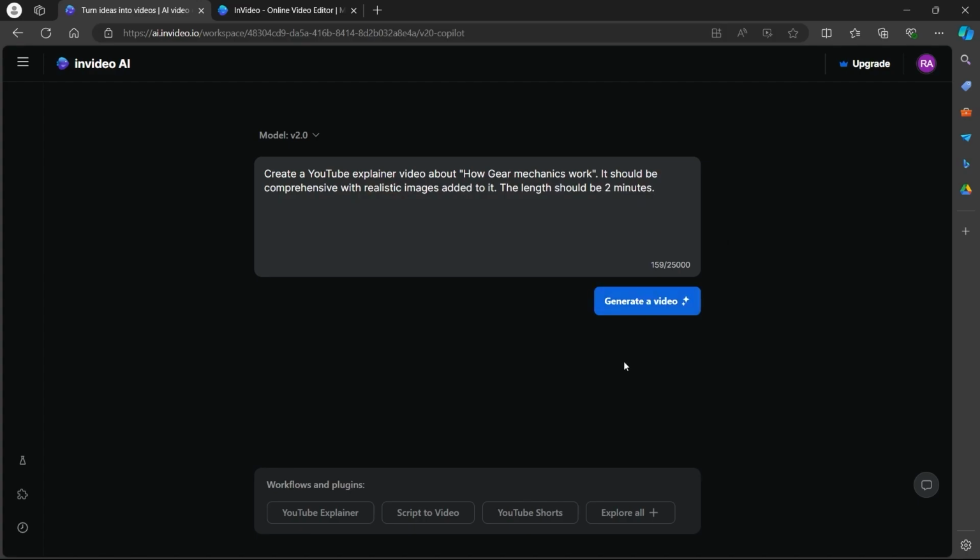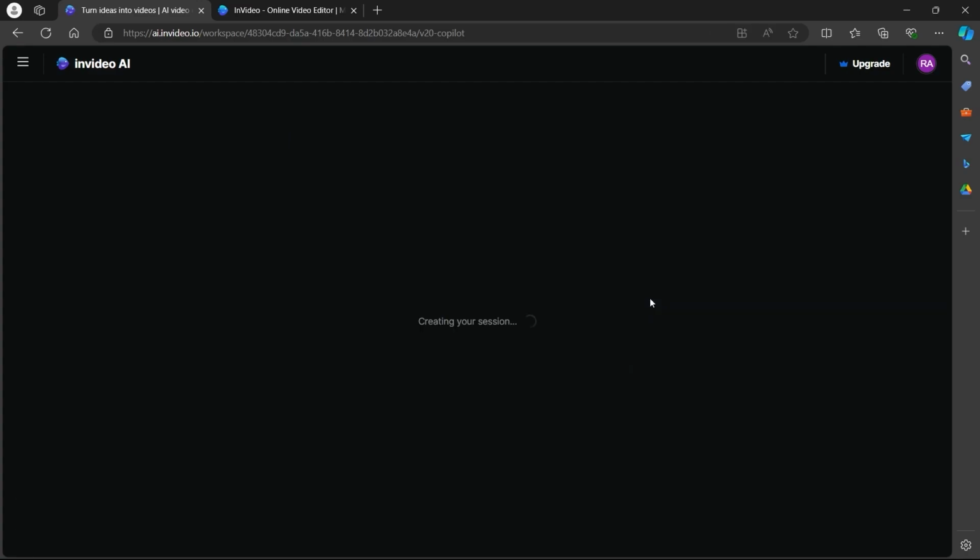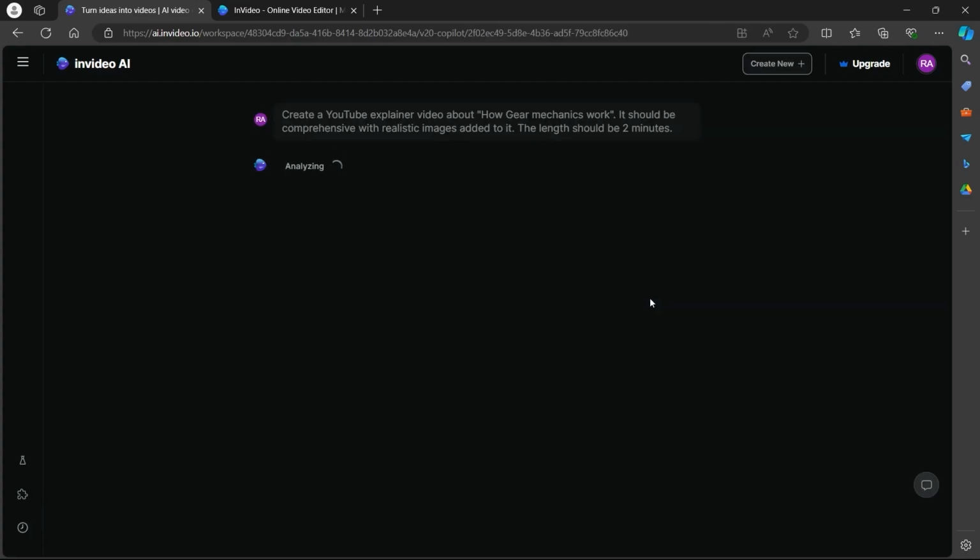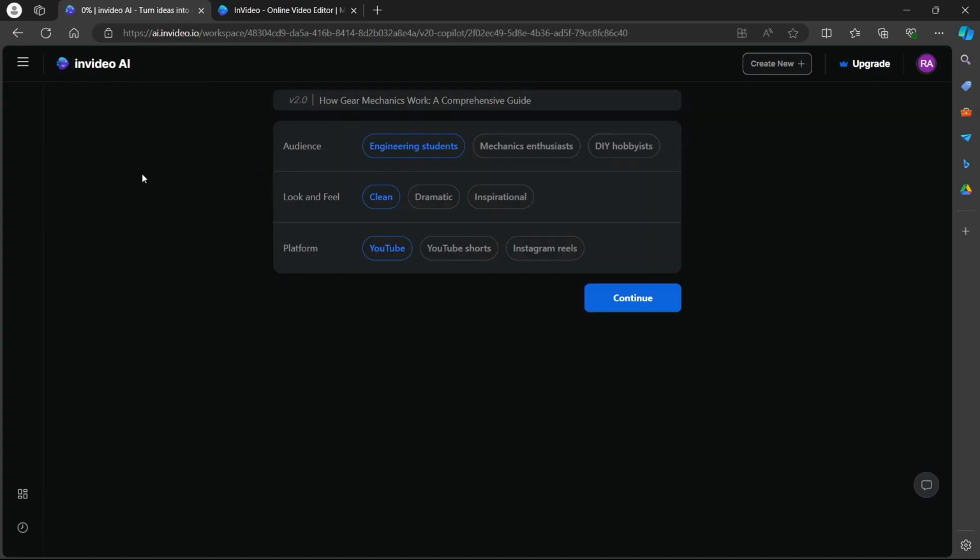After typing in your prompt and describing how you want your video to look like, you will have to click on this generate a video button in the blue. When you click on generate a video, you will be prompted to this page. On this page, you'll have to choose your audience. So I have these options for my audience, whether my audience is engineering students, mechanic enthusiasts or DIY hobbyists.